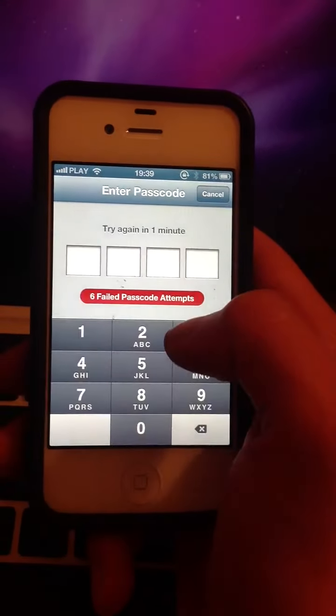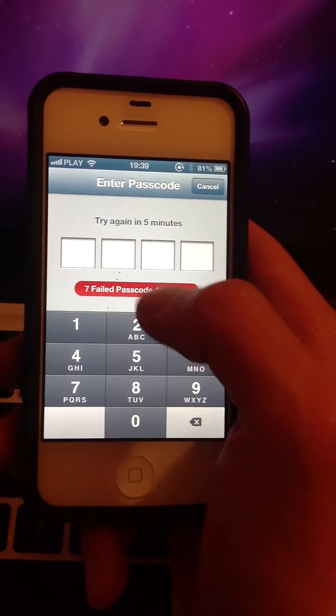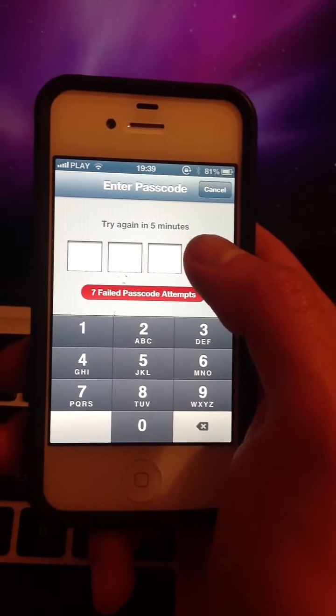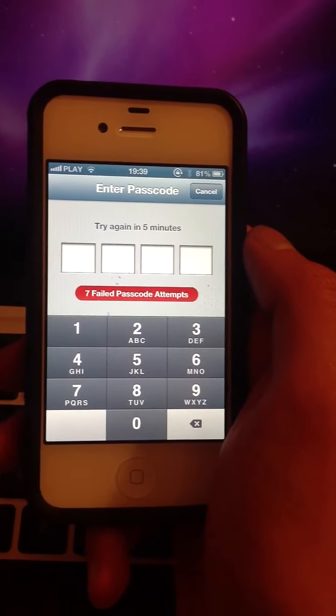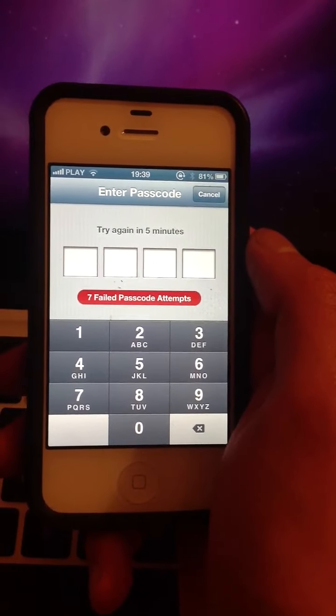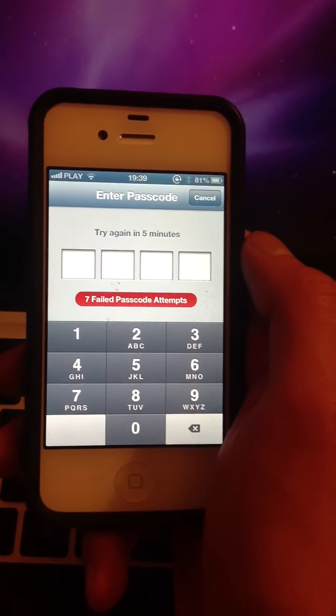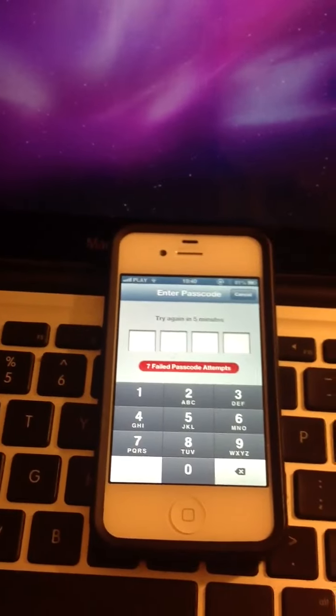Okay, and let's go to restrictions. Okay, so my 1 minute's up. If I put in another passcode, I have 5 minutes now to wait. Okay, we can use a bit of software on a Mac called Type2Phone, which basically emulates a Bluetooth keyboard. So the phone thinks it's getting its input from a Bluetooth keyboard, but actually it's getting it from a Mac.